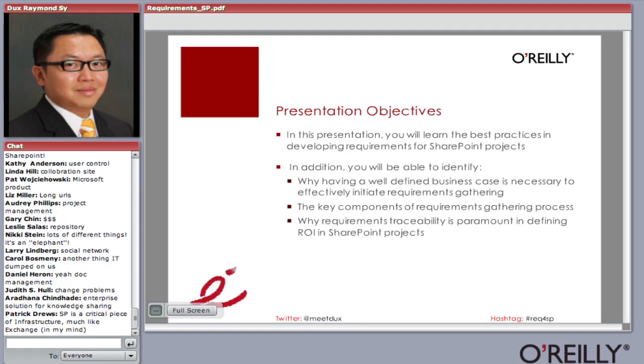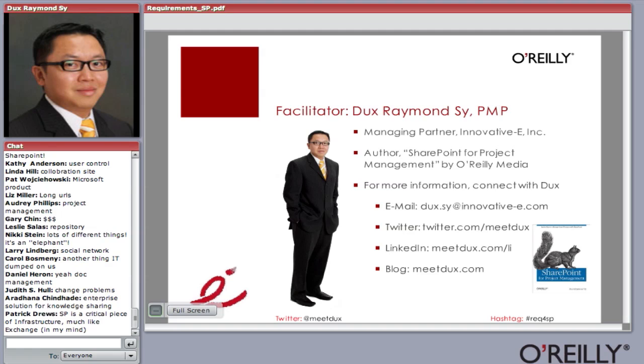Now, it's funny, just some of these words and acronyms here, people might raise their eyebrows and say, okay, Dux, you're going all management on me again. You talk about ROI, traceability, but really, you know, I want to see those things working in some practical manner, and you'll get to see that, okay?